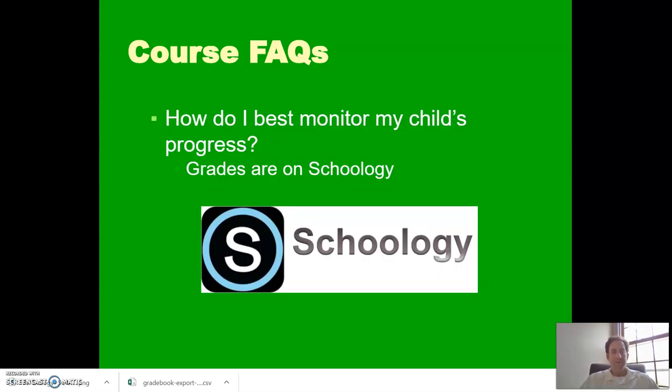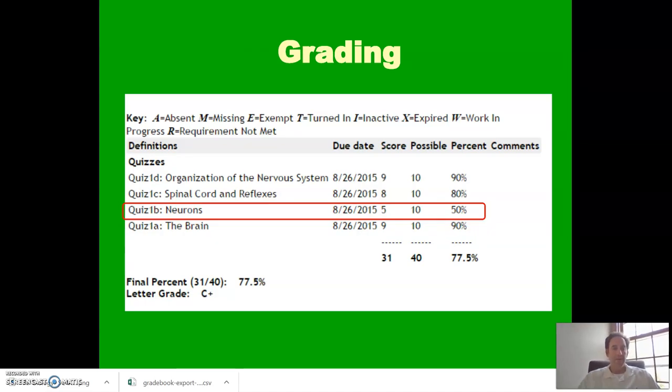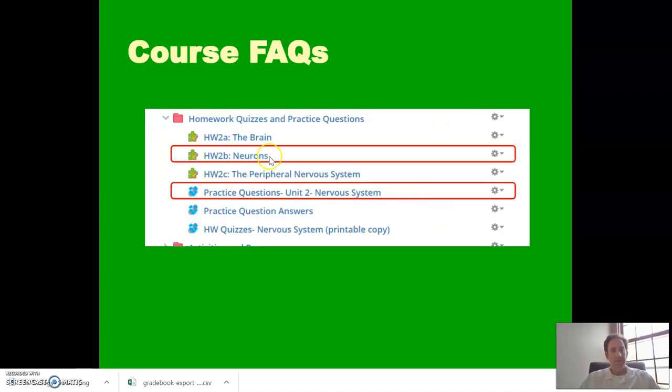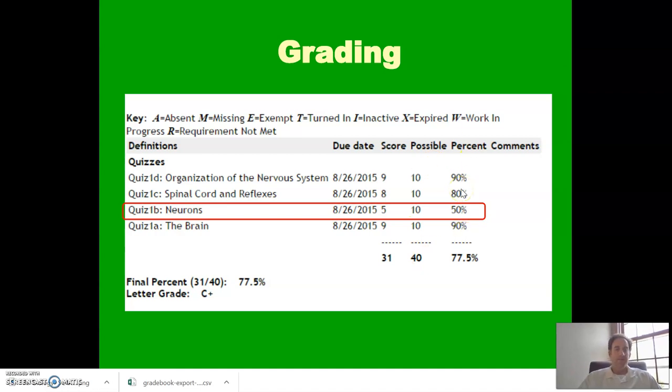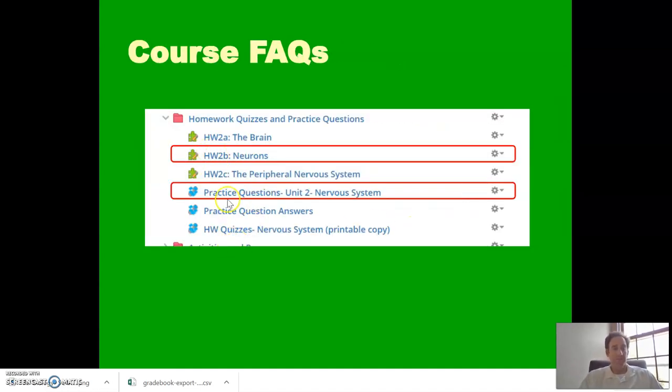How do I monitor my child's progress? Well, grades are going to be posted to Schoology, and I did want to point out that when I put items in the grade book, I usually give very descriptive titles. So if you just look at these percents, ooh, something happened here on quiz 1B neurons. By giving it that descriptive name, neurons, you can go back to these other resources and say, okay, let's go back to that homework quiz on neurons. Let's pull up these practice questions, find the section called neurons, and go back and get more practice. So I'm hoping that you can use the information in the gradebook as feedback to figure out what resources you need to go back and explore. And that name, neurons, will carry over from the screencast through the slideshows. You'll be able to hopefully find what you need fairly efficiently.